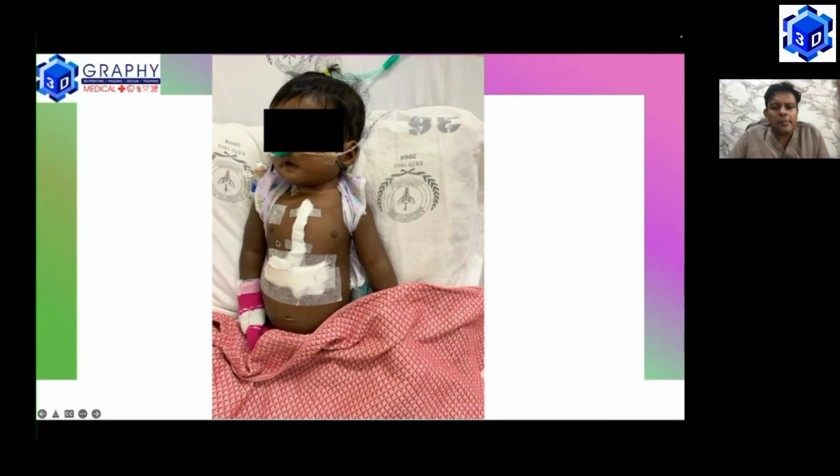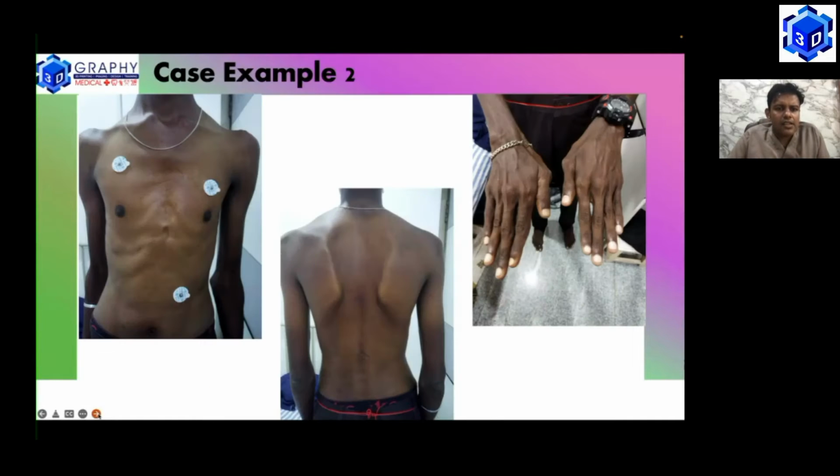And this is a photo of the baby recovering after surgery. The surgery happened 3.5 months ago, and she's doing really well till now. Now, with that, I'm going to the second case example.